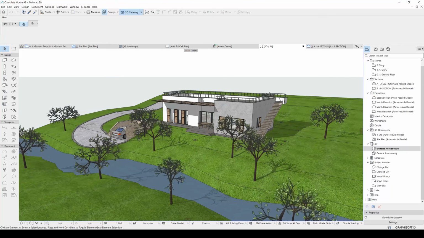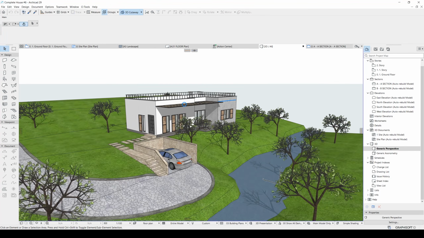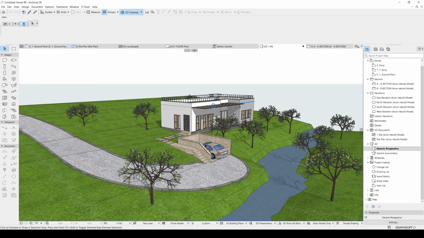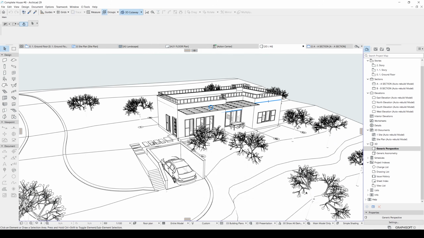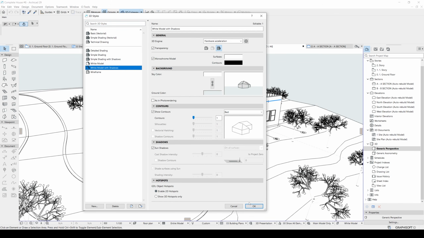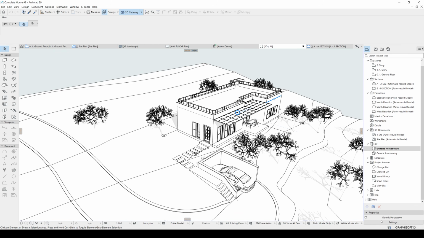This is sober and elegant. Not completely black, not too bright. It's something to use in our projects. In the 3D options, you can go to white model. If you want, you can switch to white model with shadows like this. You can change the sun direction from the settings.